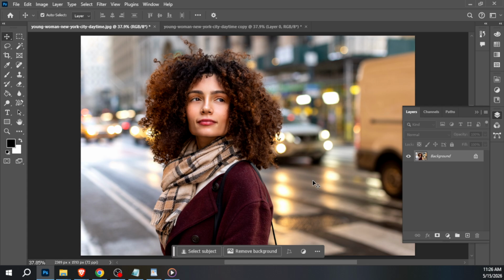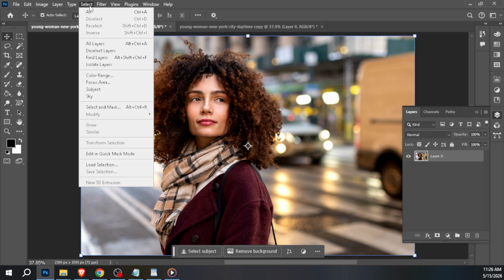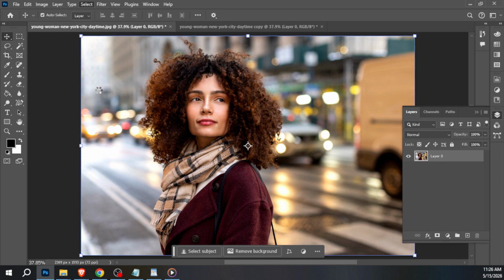The first thing you want to check is whether the image layer is locked. Over in the Layers panel, look for the small padlock icon on the image layer. Click that padlock once to unlock the layer. After unlocking the layer, move to the top menu and click Select, then choose Subject.